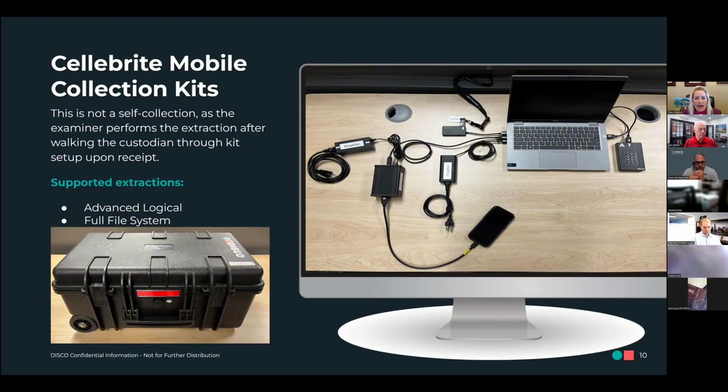So let's talk about how we collect the cell phones. I'm sure folks are wondering, how do you go about doing this? Dave said you have to give up the phone, that we actually have to have physical custody of it. That's one of the most common questions that we get here at Disco: do I have to give up my phone? Well, the answer is no, but sort of.